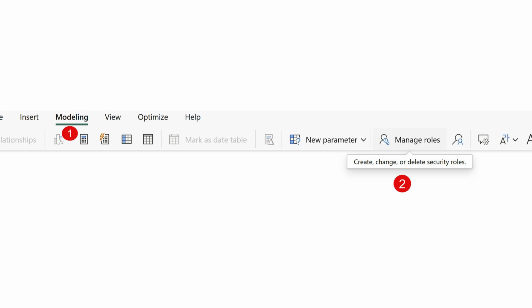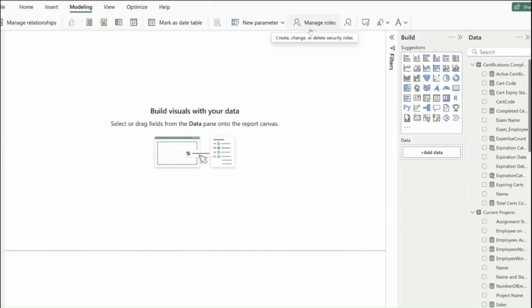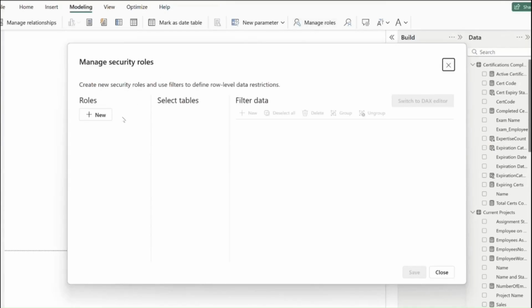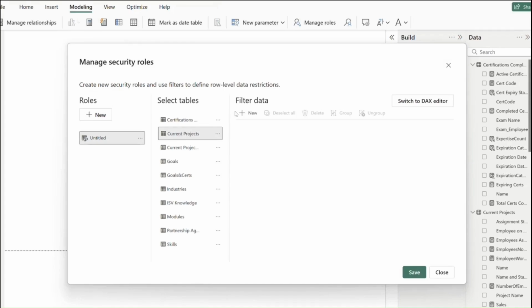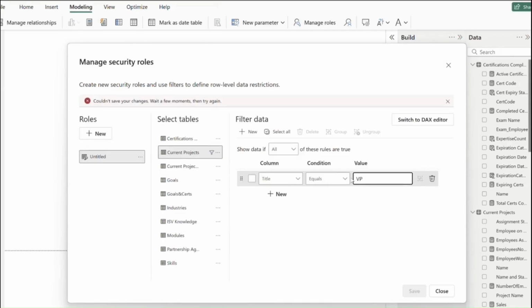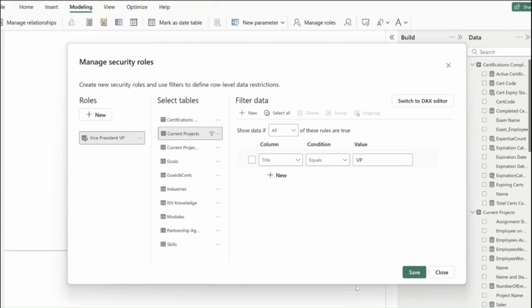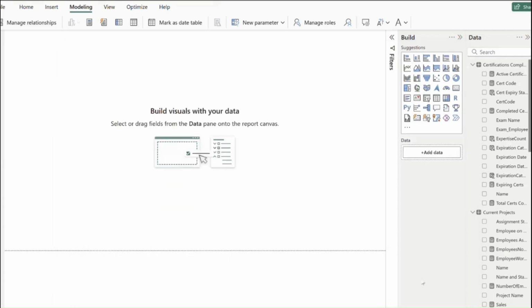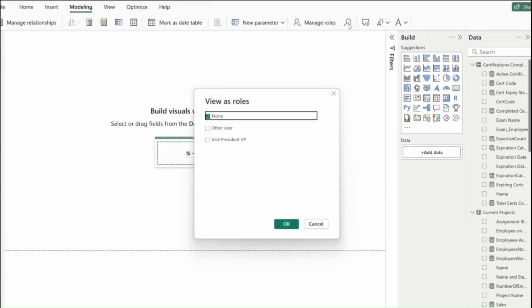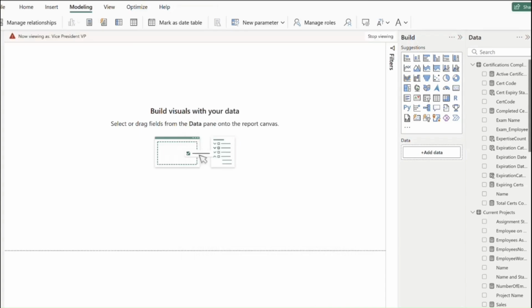First, open your data model view. This is where we define roles that will control access to the data. Go to the Modeling tab and select Manage Roles. Here, we'll create a new security role that restricts data access for employees while allowing managers full visibility. After creating the role, you can verify if it worked by clicking on View as Roles. If you created multiple roles, you'll see several options to choose from. Since I created only one, I'm going to select it, and you can see on the top right corner that it says Viewing as VP. Definitely try out this super cool feature on your next report.